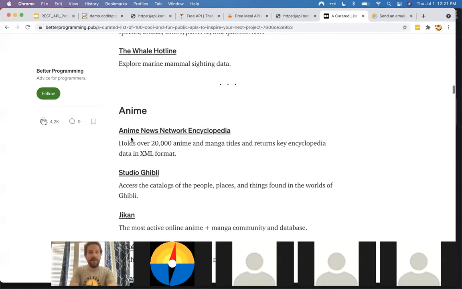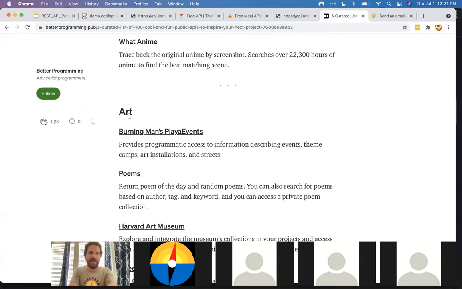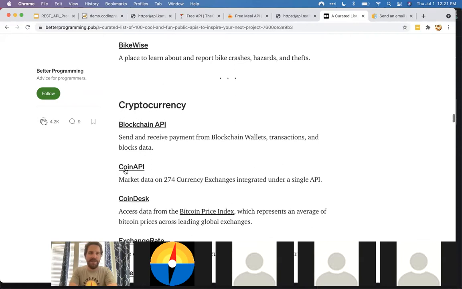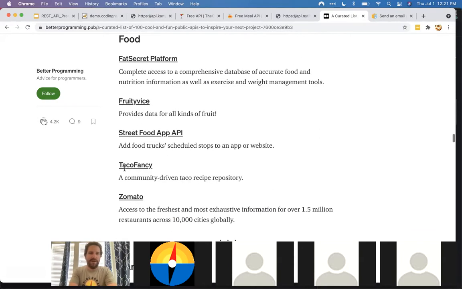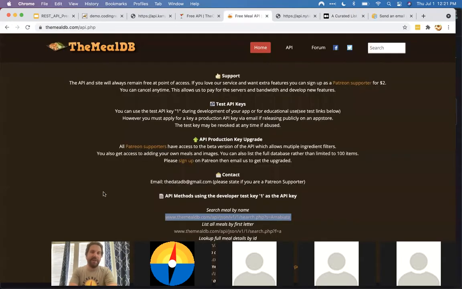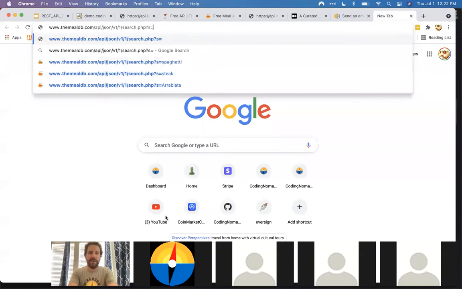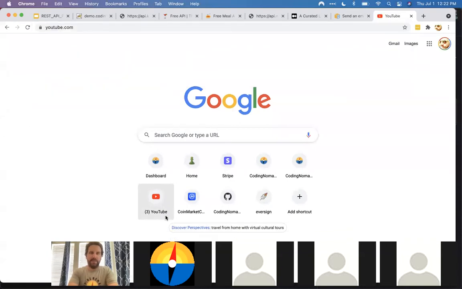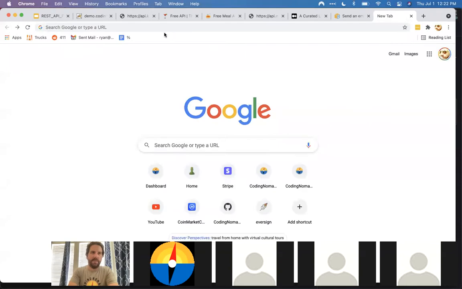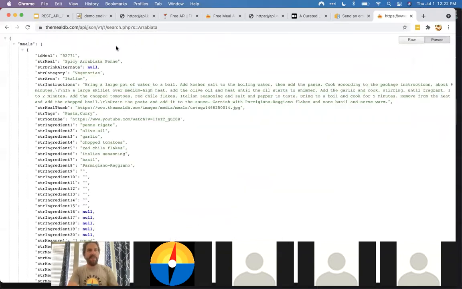here's APIs about animals, here's APIs about anime, here's APIs about art, here's APIs about crime, cryptocurrency, food. That's where I pulled up these ones. So the free meal API, for instance, this is the documentation, quite useful. And here I can just copy this URL and hit it. And let's say, what meal are we interested in? How about arrabbiata, whatever that is. And so this returns an array.